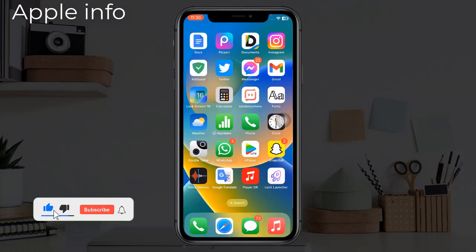In today's video, I will show you how to take a full page screenshot on iPhone. It may or may not surprise you, but taking a full page screenshot on an iPhone is just as simple as taking a regular screenshot. You can take a full page screenshot on your iPhone 11, iPhone 12, iPhone 13 and iPhone 14 as long as the device is running iOS 13 or later. Here's how to do that.